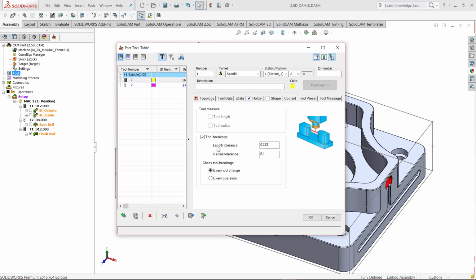Now, what is my length tolerance? This is very important information for your tool. It's the maximum tolerance for the length. It can be the laser, or it can go with equipment like the touch probe. And if it measures that the delta is bigger than 0.222, for example, in this case, I just put it like this to be very easy to find inside the post.